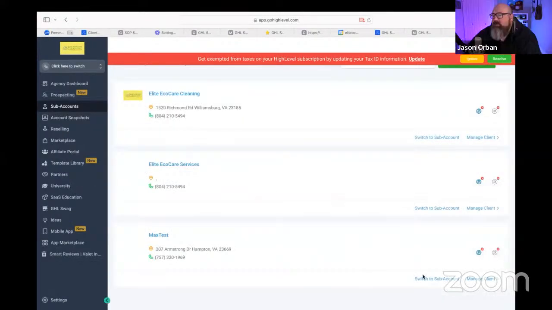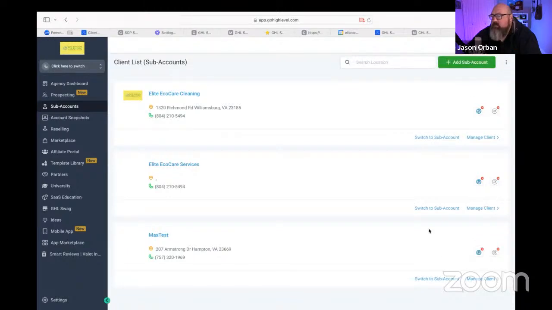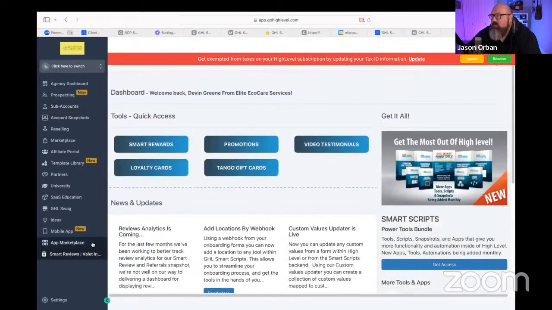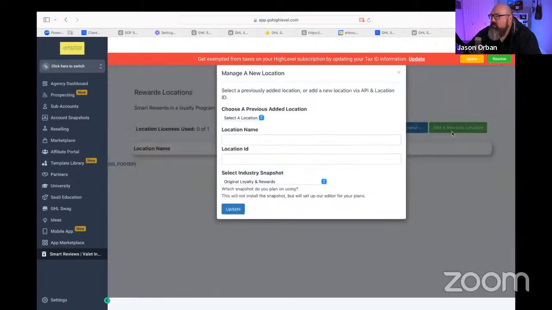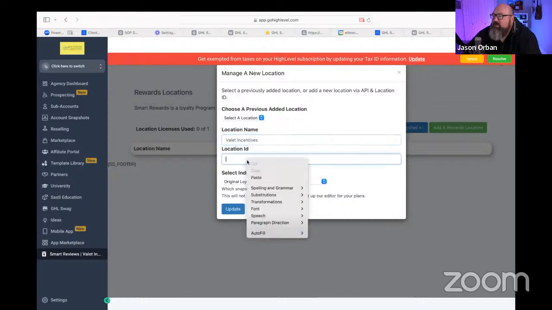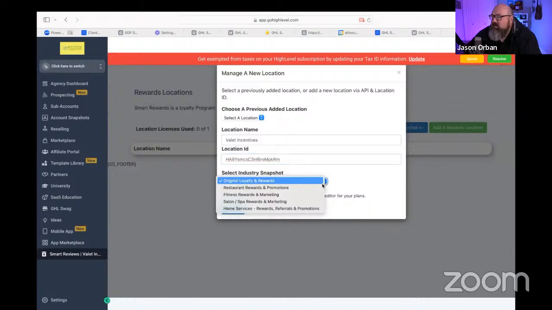And then smart reviews over on the left, probably. There, and then click on rewards. Click on add a rewards location, far right. Then give it a name. You don't have any previously added locations yet, so give it a title. And then paste the location ID in there, and then select from the drop down. Just select the salon spa one, and then hit update.